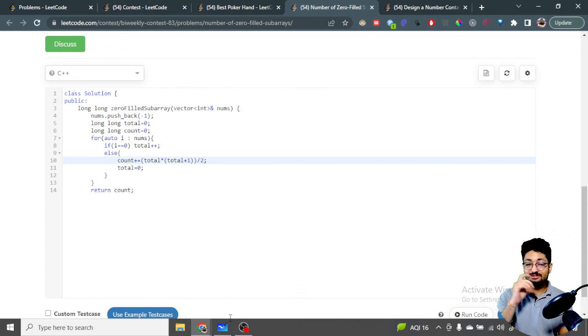But whenever I do not see a 0, which means that now I have a continuous 0 window, I will do count plus total into total plus 1 divided by 2, and then make my total again 0, because now I have to start afresh since this window is terminated. What you can see is that I will only make this total 0, and I will only count this, when I see a non-zero number, because at that point I know that my window is completed.